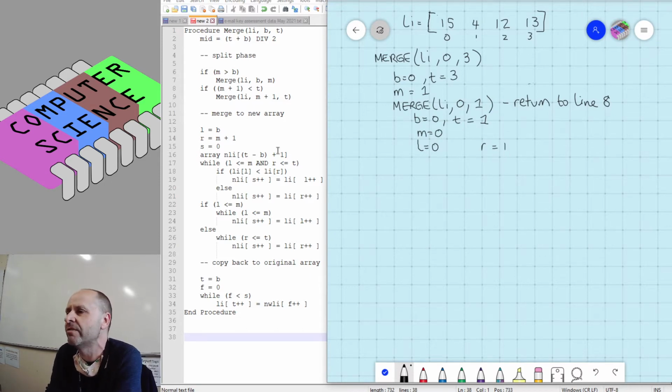And then I've got this other value S. This is just going to be a pointer to the new list I'm making. So I'm just leaving a gap. I'm just going to set S to 0.